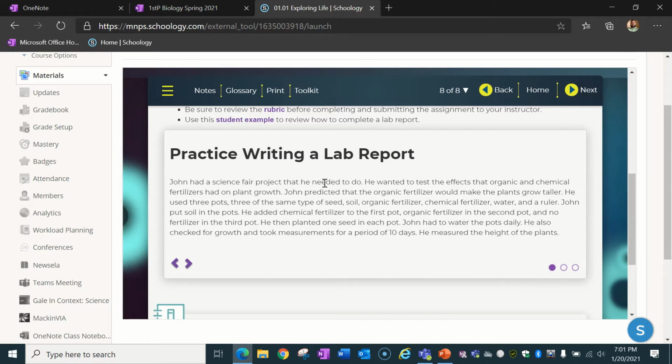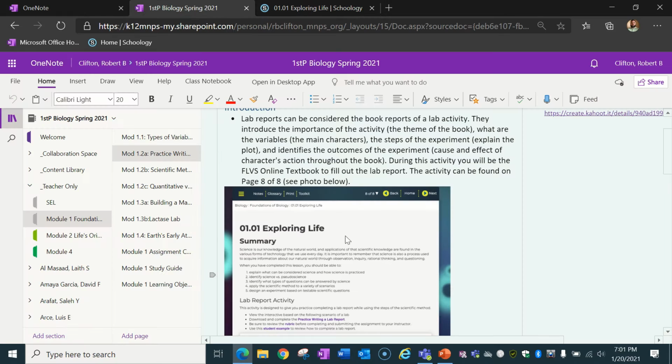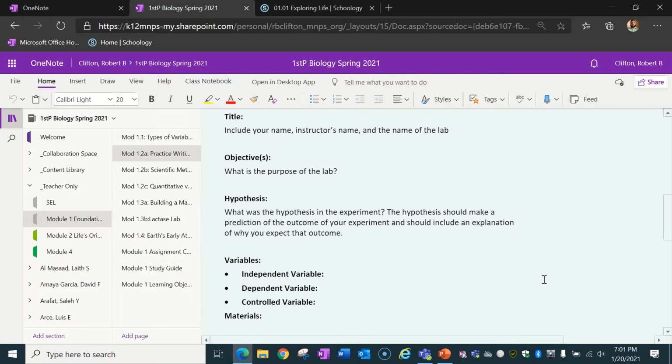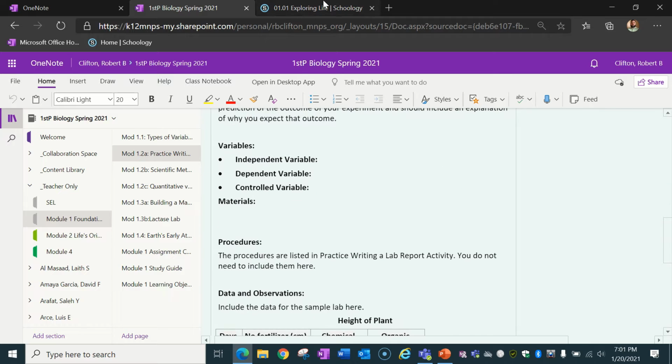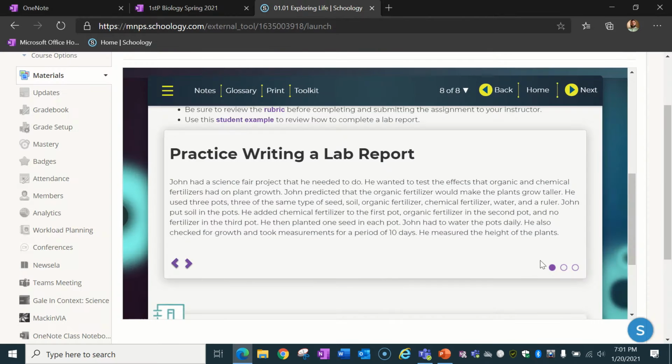On the first slide, you'll find the hypothesis, the objective, the materials, and the procedure, and you'll use this information to identify the independent, dependent, and control variables like it asked down here. All right, so the objective, the title, the hypothesis, all that is found in that very first paragraph talking about John and his science fair project.